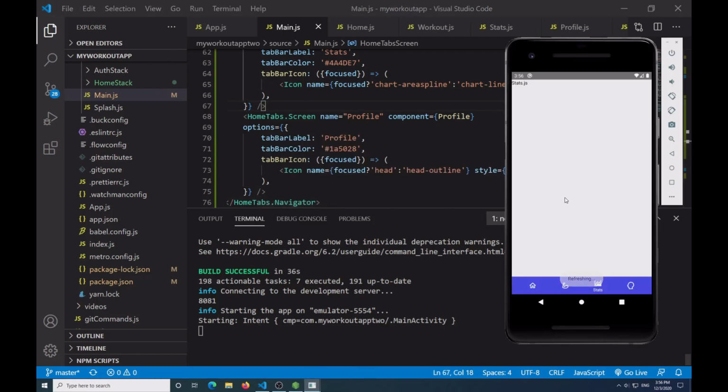Save this. Refresh. So as you can see, home is home, the workout is the workout, the stats is the stats, and then the profile is a greenish color, and you have the profile.js. So this is the home tabs. We have the basic outline here.